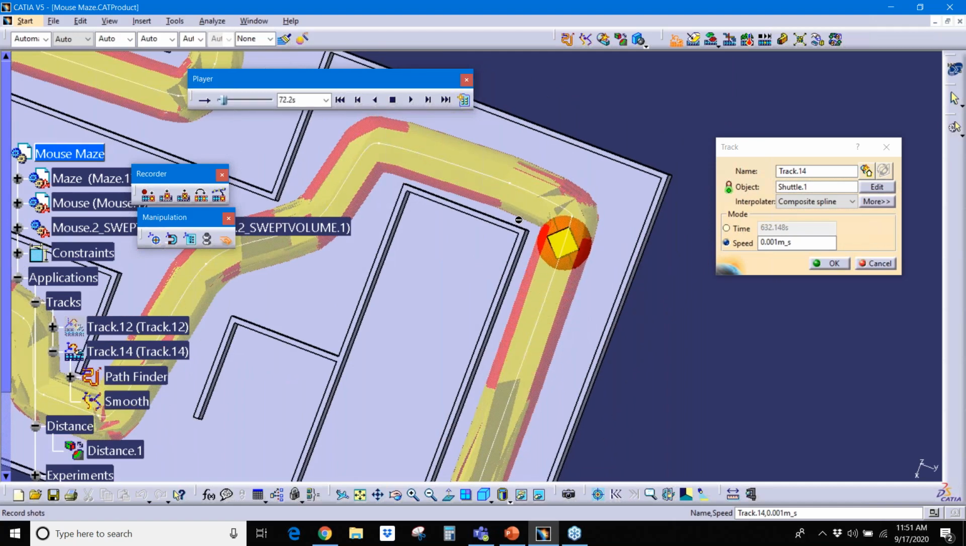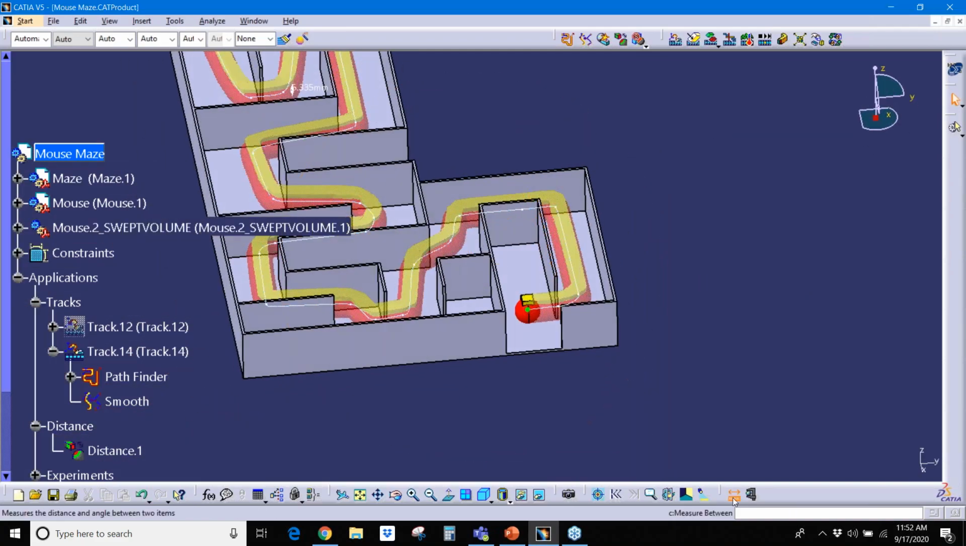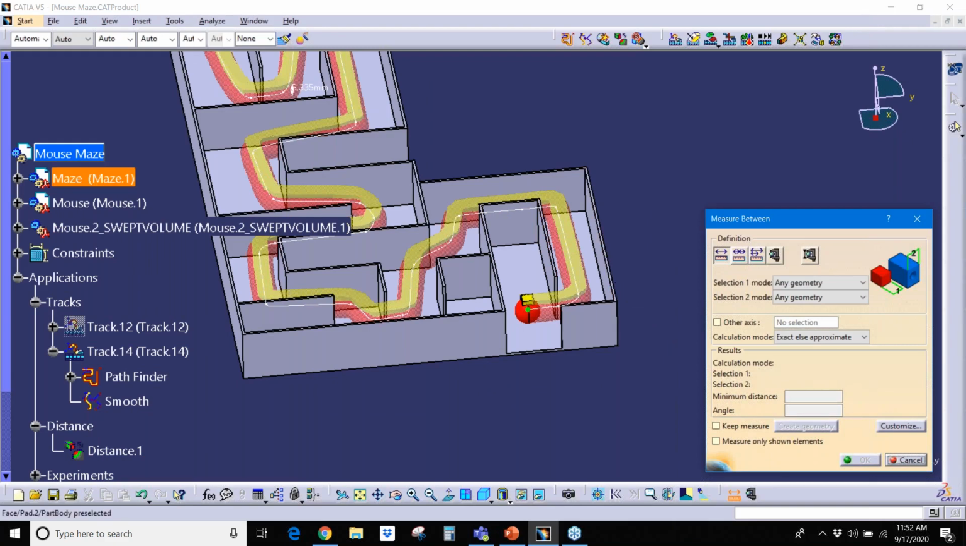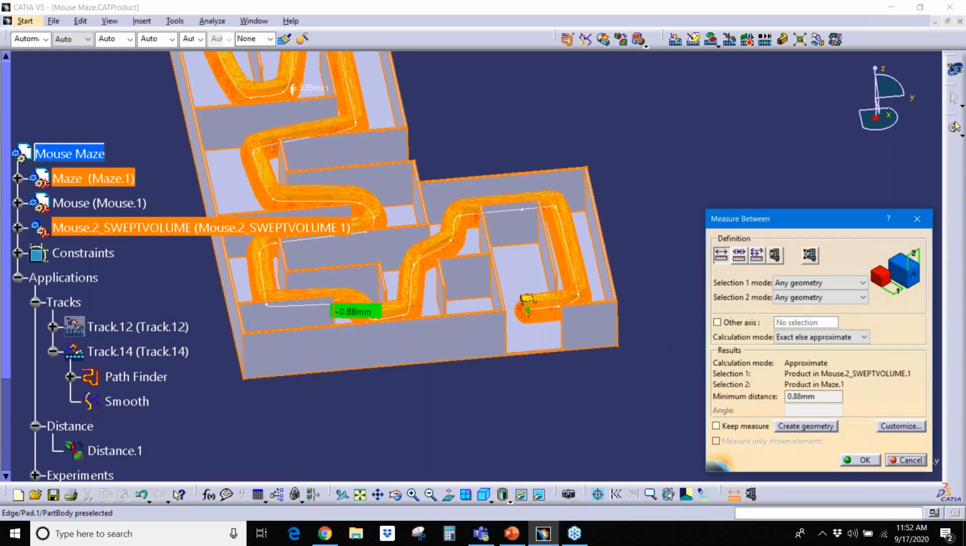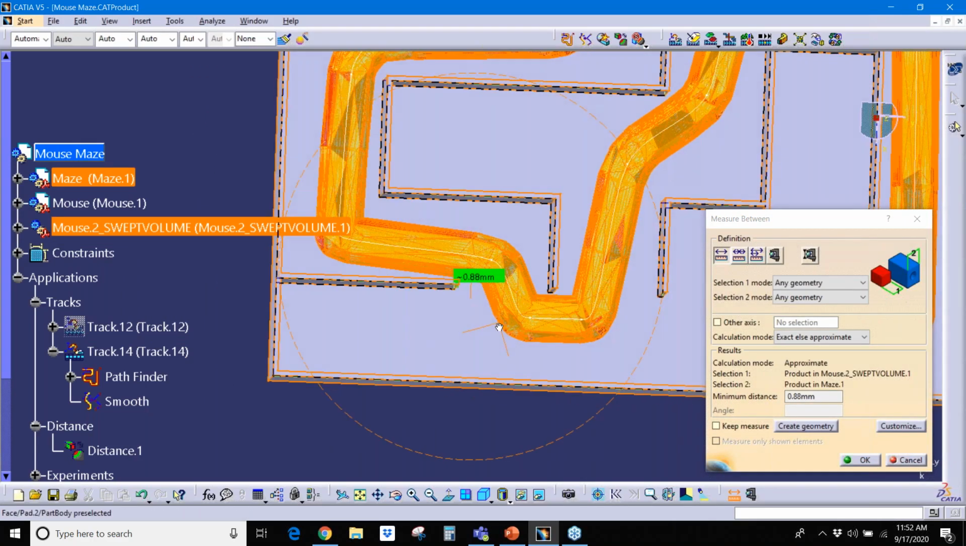I always think that the swept volume is kind of a neat little visual tool to have. And the other thing that you can do with the swept volume, I'm just going to go ahead and stop this here, is you can measure. So I would say, hey, I want to measure from the swept volume to the maze. And now you can see that I made a little tiny mistake.